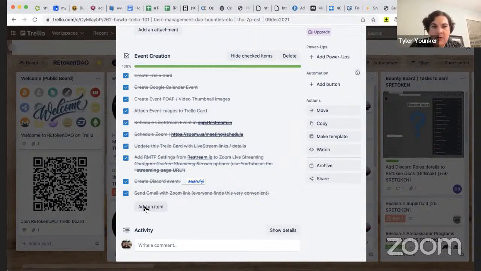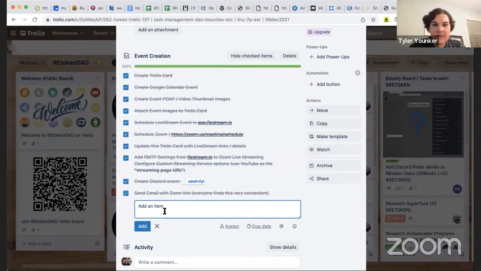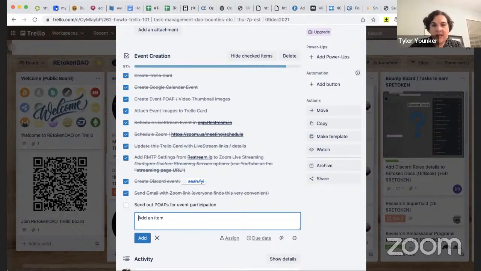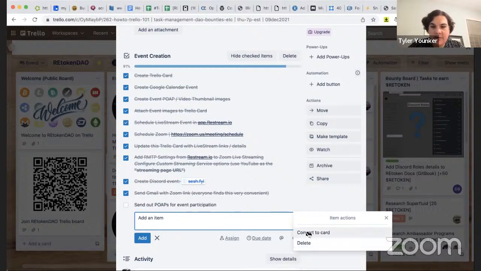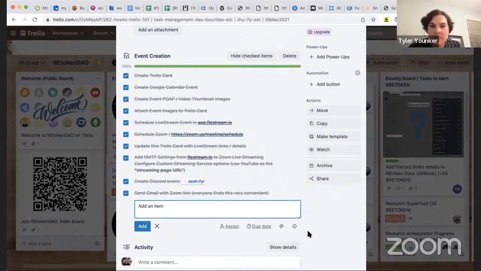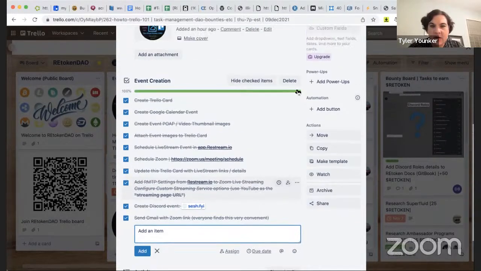If you want to add another item, send out POAPs for event participation. You just add it in, that's done. If you say, that really wasn't something that I wanted to do, you can either delete it or you can convert it to its own card. So if you said, actually, POAPs are more complicated, I'd rather have that be its own card.